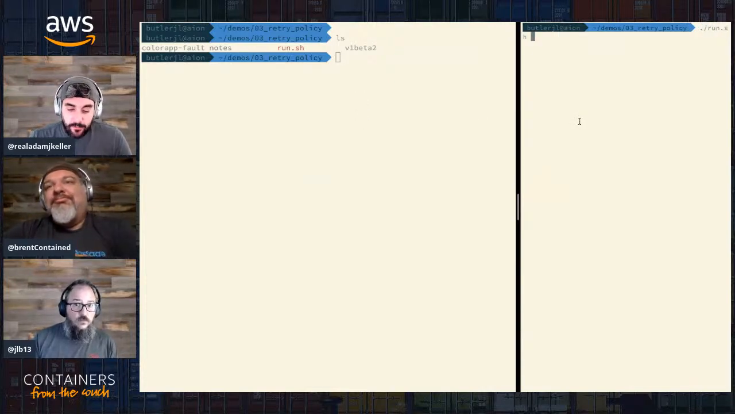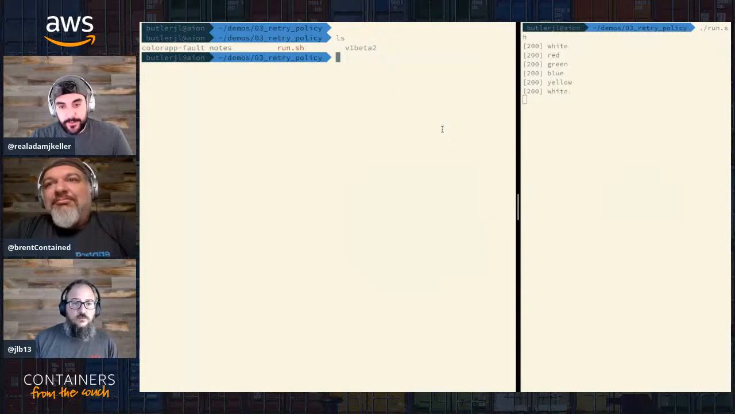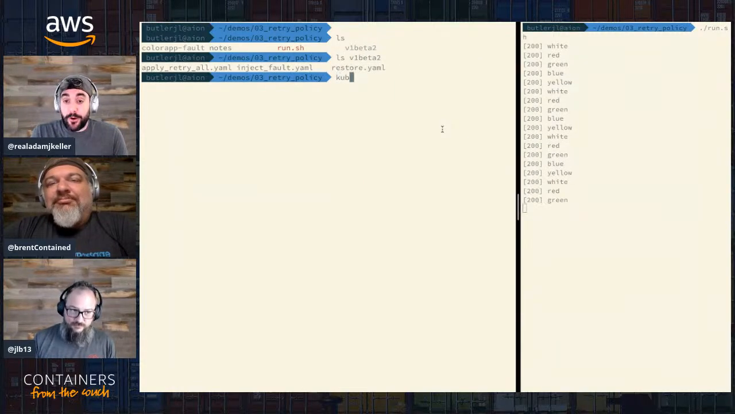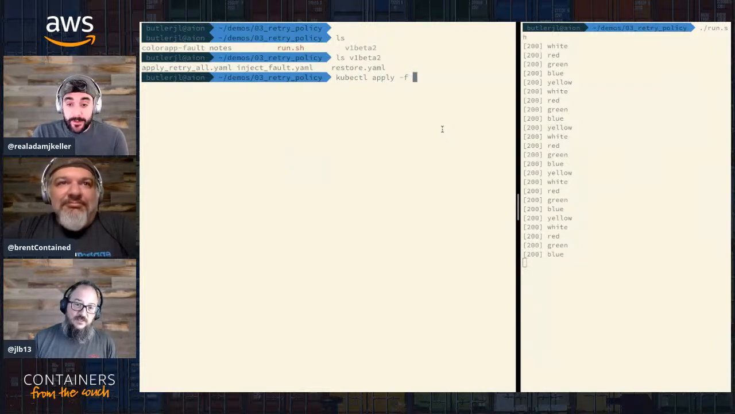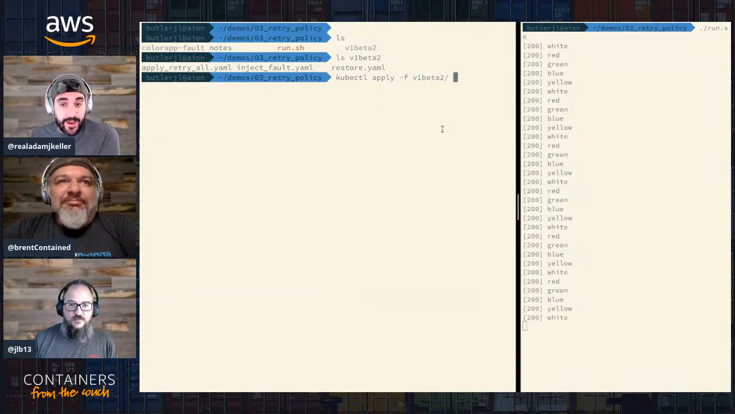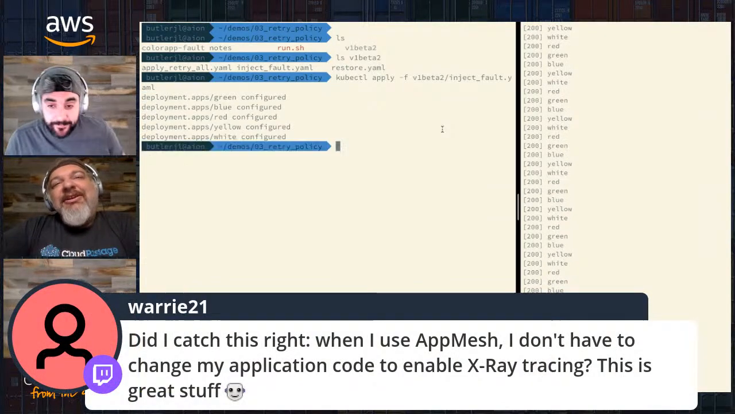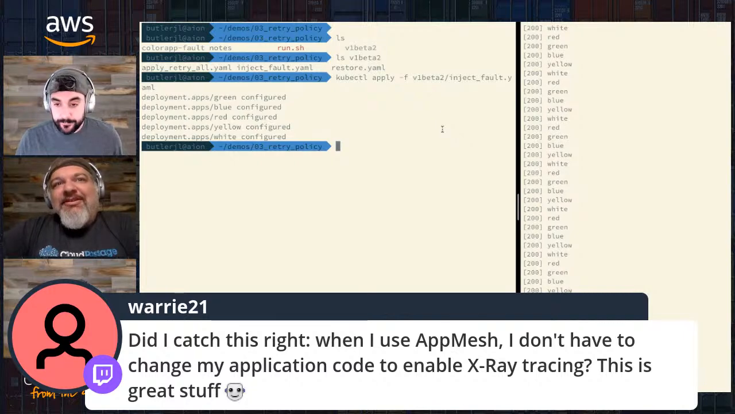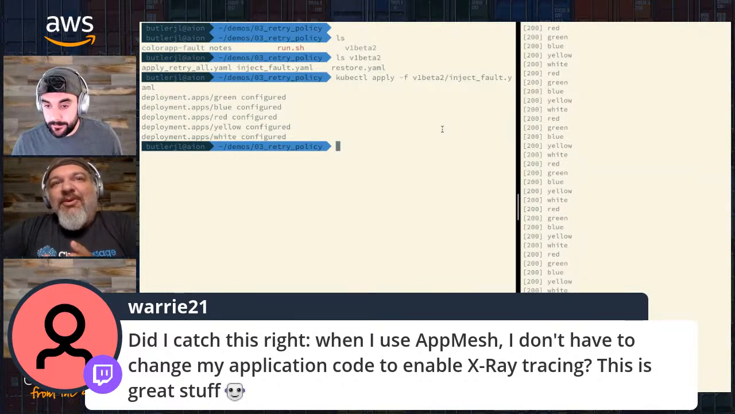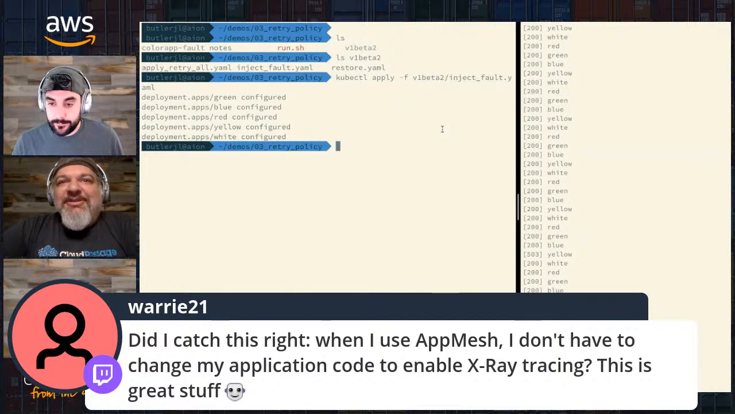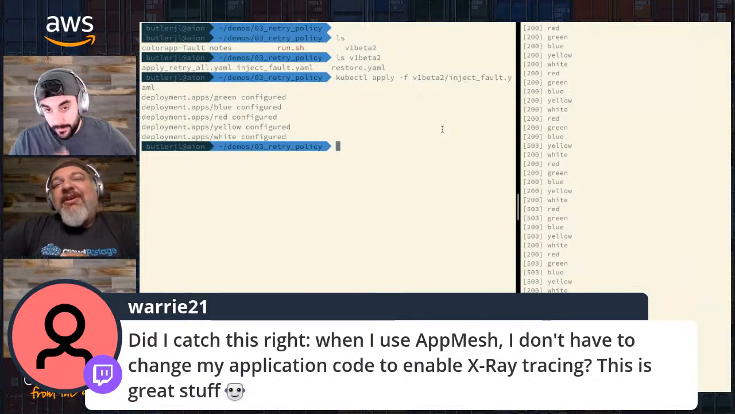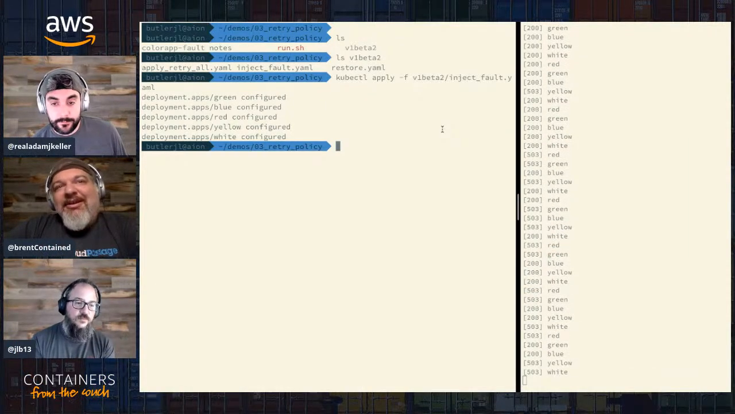When I think about that, now we've talked about two places where I'm able to remove code from my actual code and let App Mesh handle it. X-Ray being one, instrumentation handled via App Mesh. Two, now adding retries there. Let's clarify that first thing you said. When I use App Mesh, I don't have to change my application code to enable X-Ray tracing. This is great stuff. The answer is mixed.